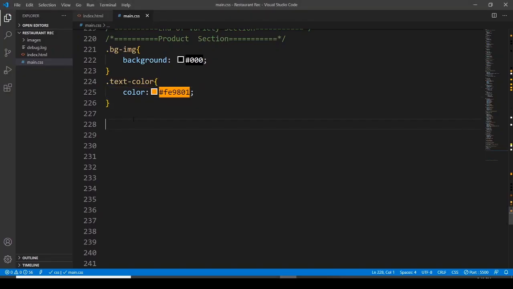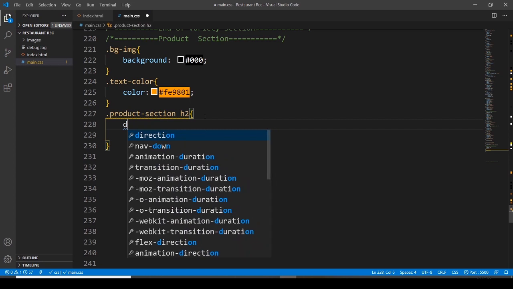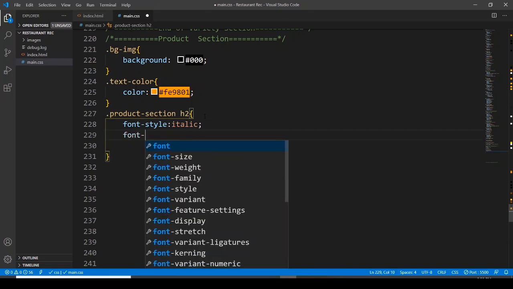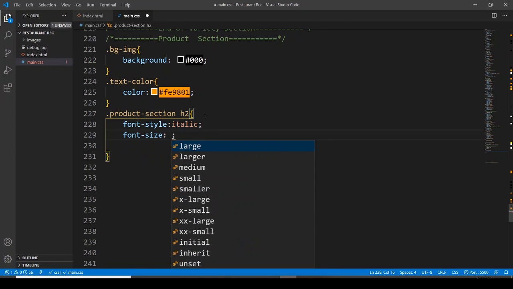Okay, so the next thing we are going to do is product section. So the product section class, and the product section class is going to have a heading 2 h2. So font style italic, and font size is going to be 40 pixels.